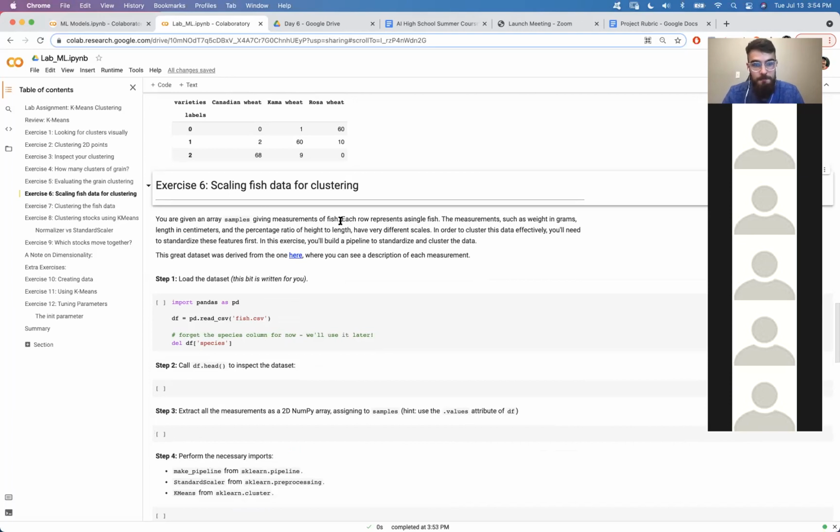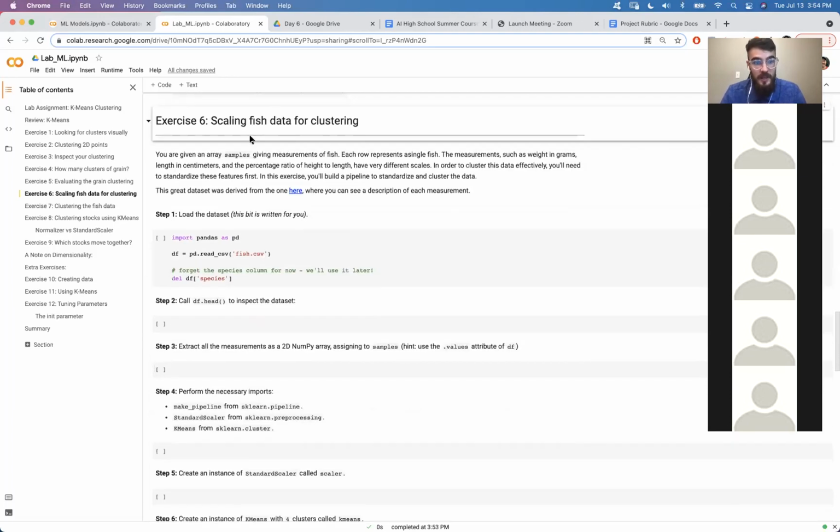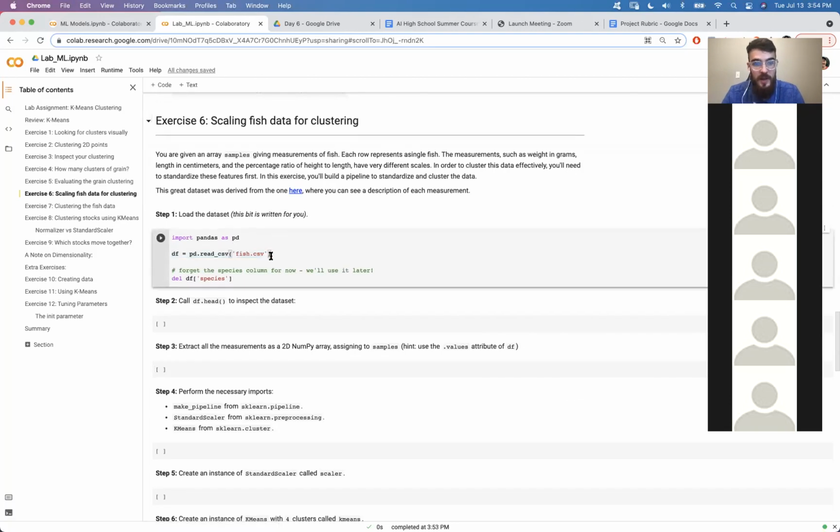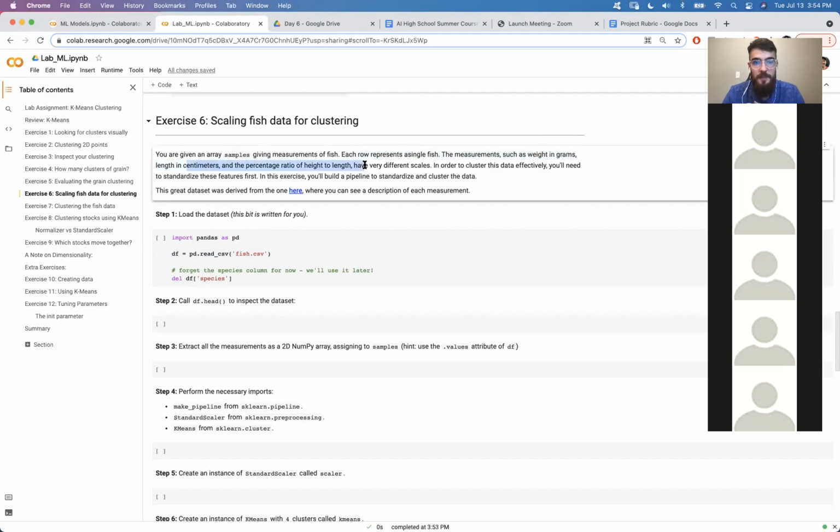So let me work through this a bit. So essentially, we're going to load in some fish data. So everyone should have this data set already uploaded. And each fish has some information such as the weight, the length, the ratio of length to width, and different things. And so what we want to do is we want to standardize all those features because we know obviously weight is different from a length and all of that.